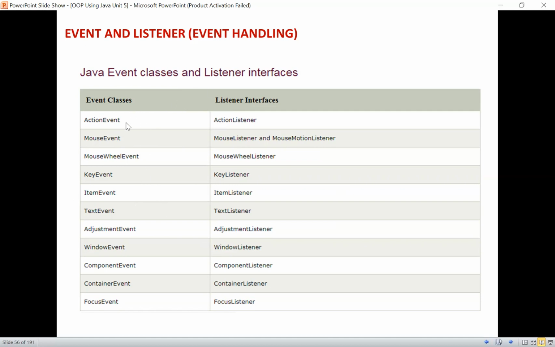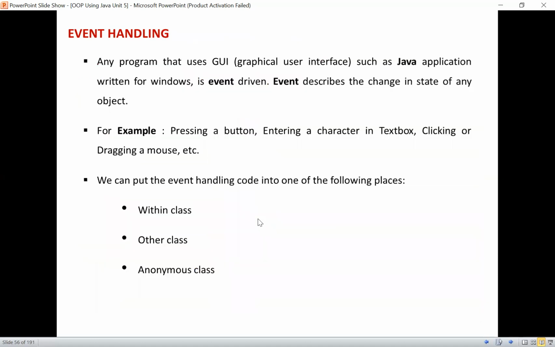Next, these are the Java event classes and listener interfaces we use in event handling. The event classes are ActionEvent, MouseWheelEvent, KeyEvent, ItemEvent, TextEvent, AdjustmentEvent, WindowEvent, ComponentEvent, ContainerEvent, and FocusEvent. Coming to the listener interfaces, if you observe, some of them we have already used in the registration methods: ActionListener, MouseListener, and MouseMotionListener. Then MouseWheelListener, KeyListener, ItemListener, TextListener, AdjustmentListener, WindowListener, ComponentListener, ContainerListener, and finally FocusListener. These are the classes and listener interfaces we are going to use in event handling in Java.